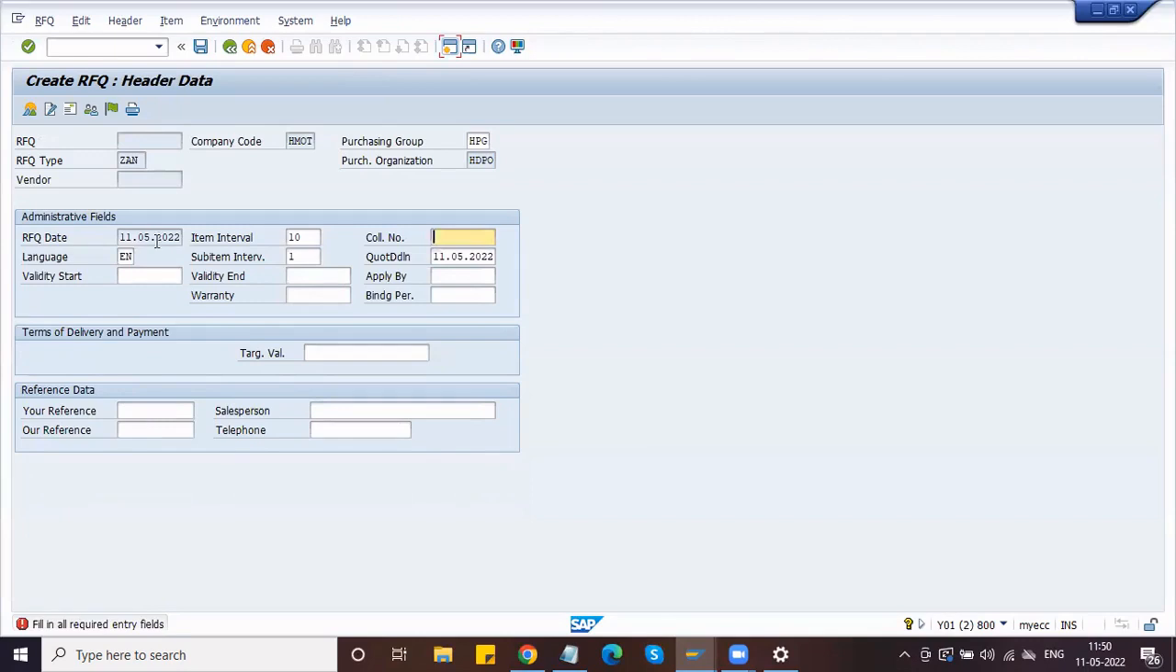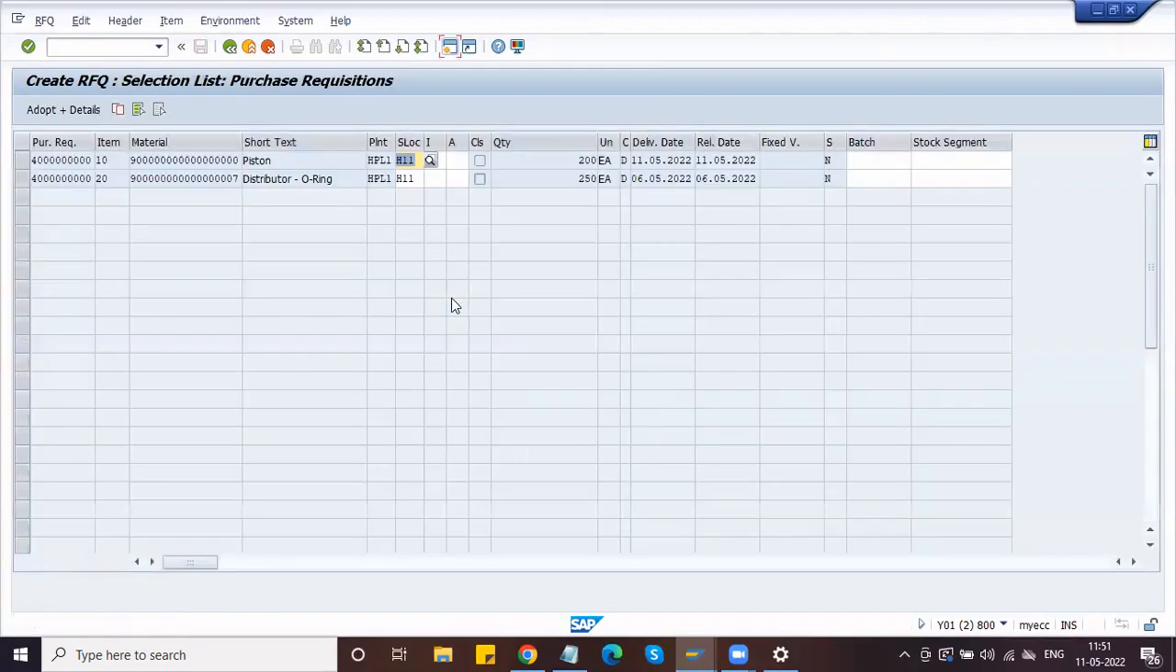Okay, required entries. Collective number. It is nothing but some kind of invitation you are giving for a reason. Okay, you need to put one collective number here. Okay, let me put it as one. Okay, and this is the requisition date. The quotation deadline is the same date itself. And now click on enter.